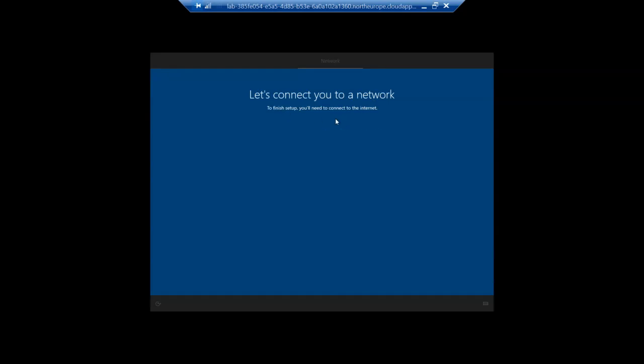Let's connect you to a network. To finish setup, you'll need to connect to the internet. Now remember, I didn't select any switch. So that's why it's saying, let's connect you to a network. If I had connected to the default switch, which I'll show you just now, then it would give me a different display. So I'll click on, I don't have internet.